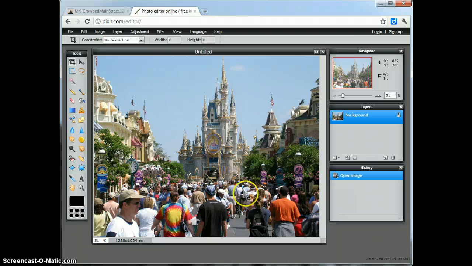So that's the first task that you need to do. You need to open pixlr.com, go and find a picture that you want to use for your spot the difference. Remember, it needs to be a busy picture, there needs to be lots going on in it. Make sure it's a good quality picture. Copy the URL, paste it into pixlr.com, and then we're ready to do our spot the difference.